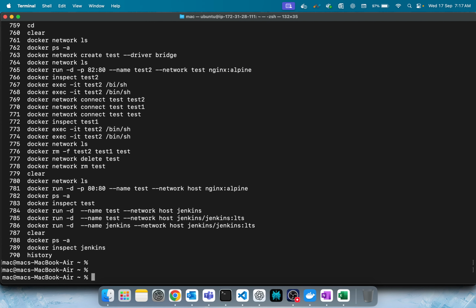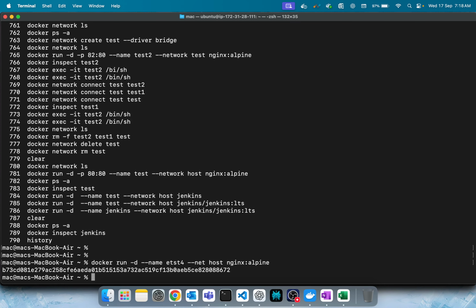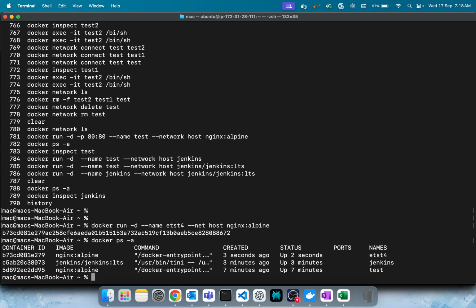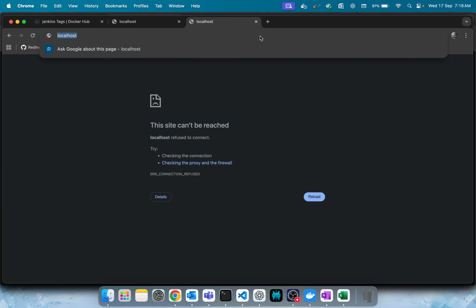in a host network. Let's try docker run -d --name test something random --net host nginx alpine. It ran, but observe now there are two containers with port 80. Which one will you access? Both are running in host network, obviously. Both same image, both use 80 by default. Now if I access here, which container will open?